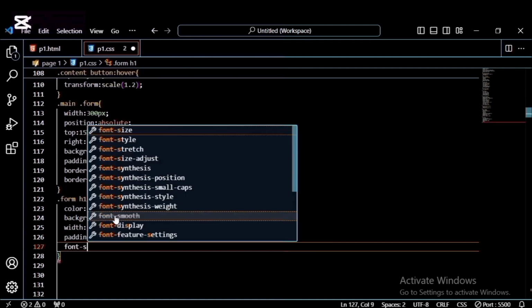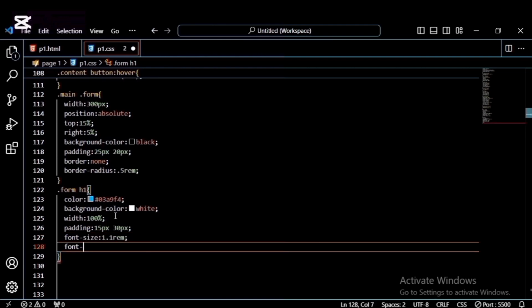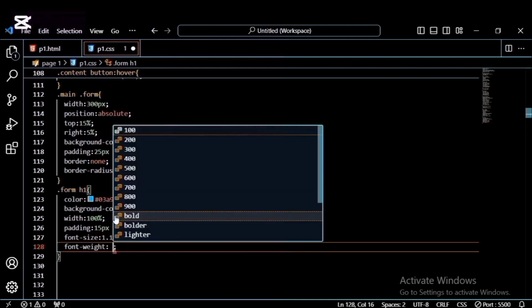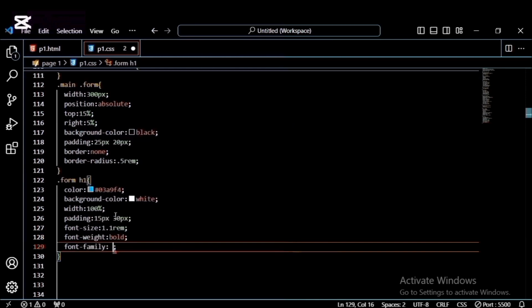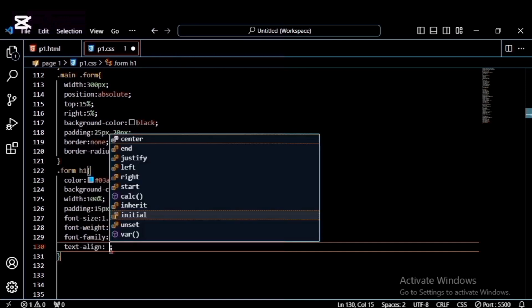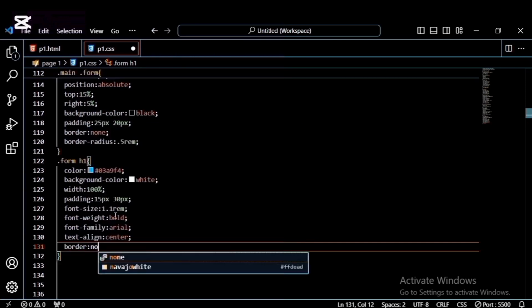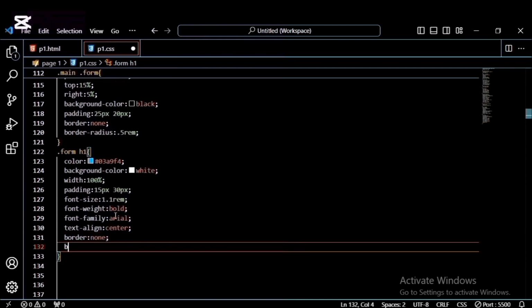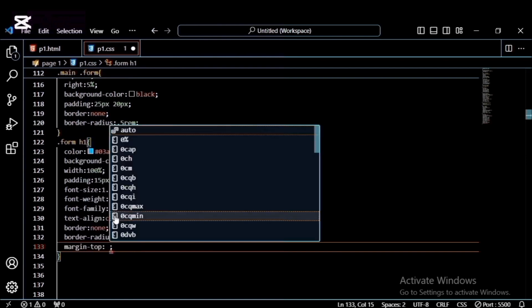We're going to give it a font size of 1.1 rem, and the font weight is going to be bold. We're going to give it a font family, which is going to be Arial. And the text align is going to be center. Now the text is going to be in the center. And the border is going to be none. For the border radius, because we want the edges to be curved, we're going to say 5 pixels. And from the top of the h1, we want space. So we're going to give it a margin top of 0.5 em.